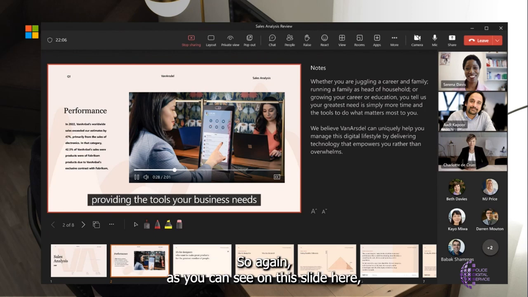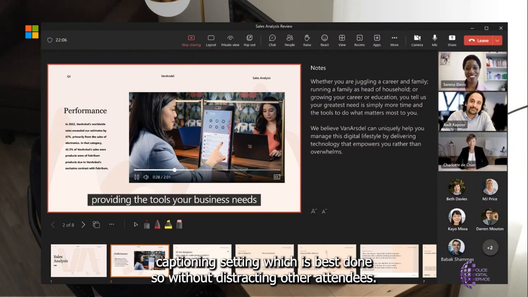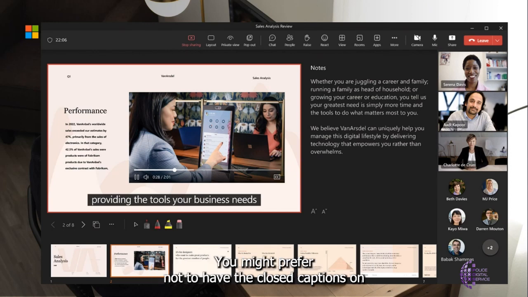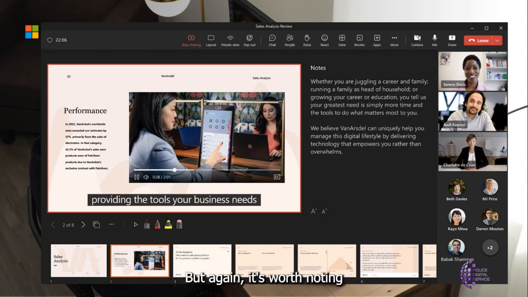Again, as you can see on this slide here, this gives the attendees the option to choose the closed caption setting which is best for them, without distracting other attendees who might prefer not to have the closed captions on. This is up to the individual attendee and their choice as to which they prefer.